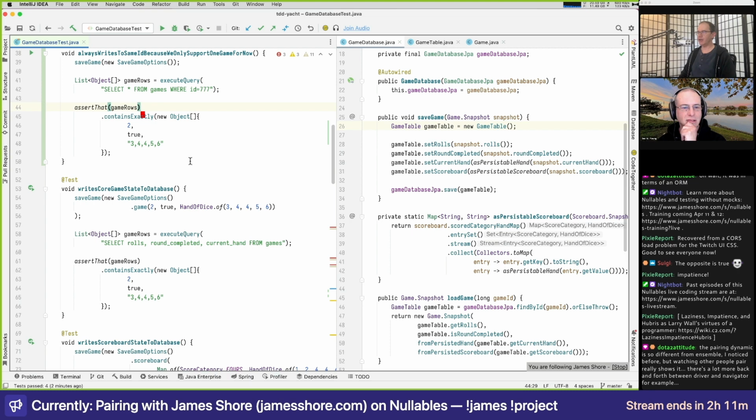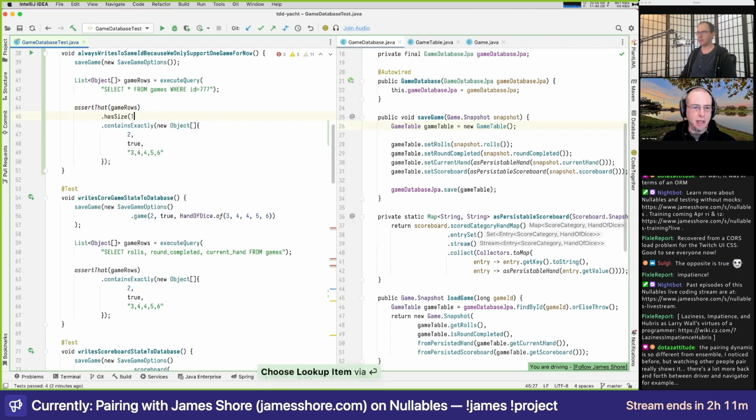And then I don't know how to do this assertion. How do I assert that the game rows is of length 1? We can just do size 1. Perfect. And so then we're saying we don't care about the actual content.